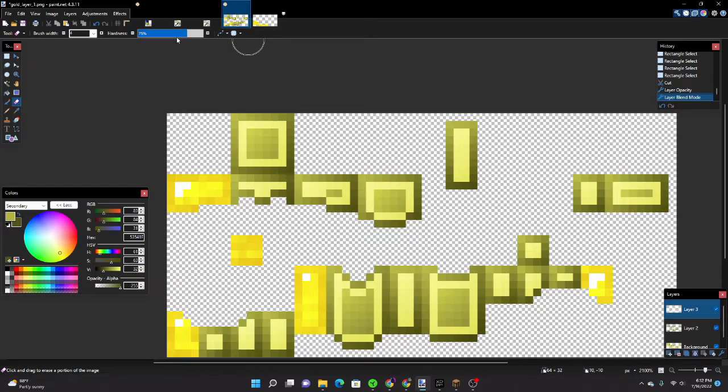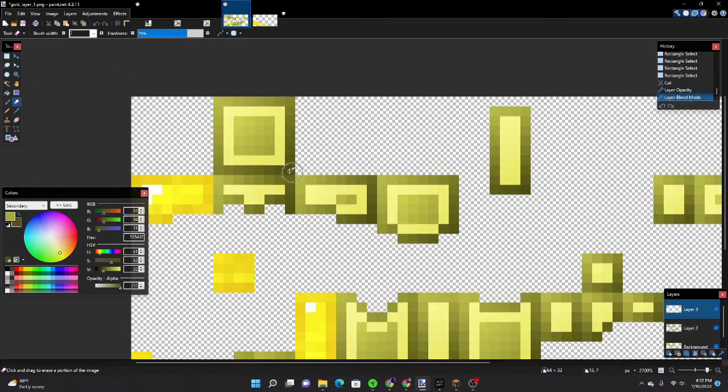So take it like this. We can keep the brush width. I keep it at 2, and then just go like this. That's how I like to do my bevel, and just gonna do it like that, just like that, and I'm just gonna repeat it on these. Alright.